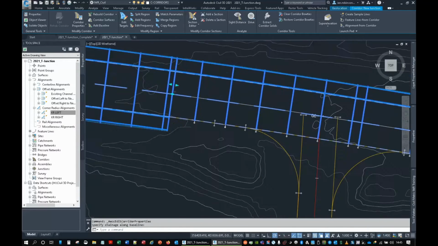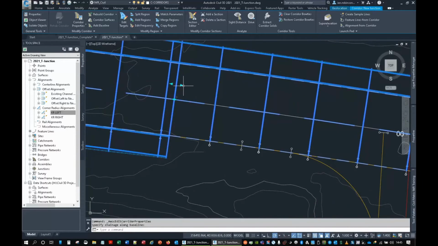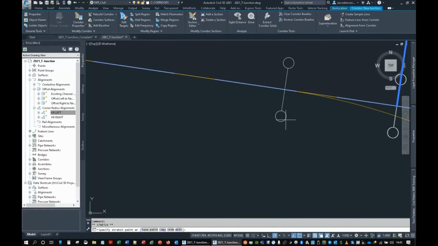But these grips, these two grips here will move. So this one on the right will move the region on the right and leave a big gap. This one on the left will move the region on the left and leave a big gap. And this one here will adjust both at the same time. So that's my tie-in point.